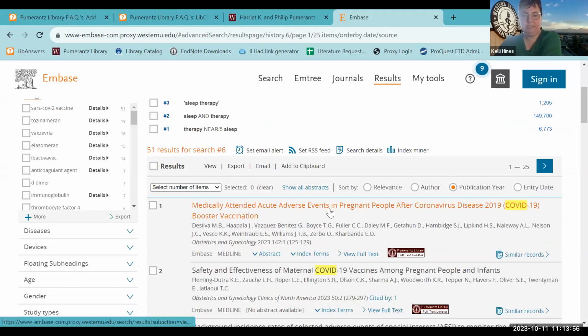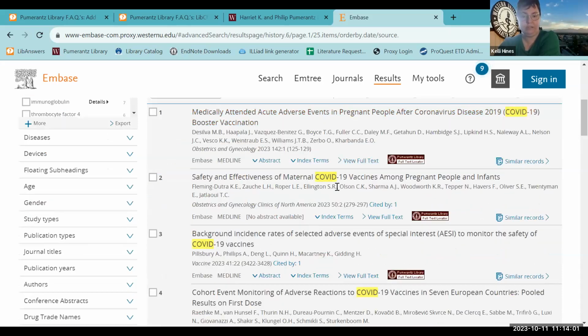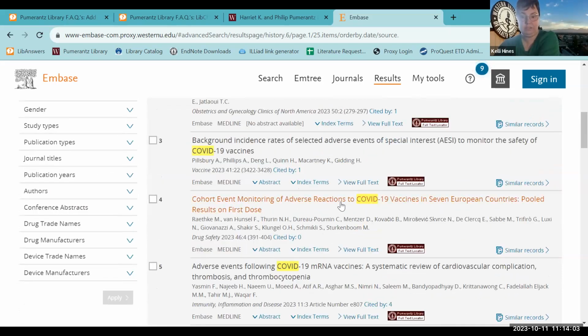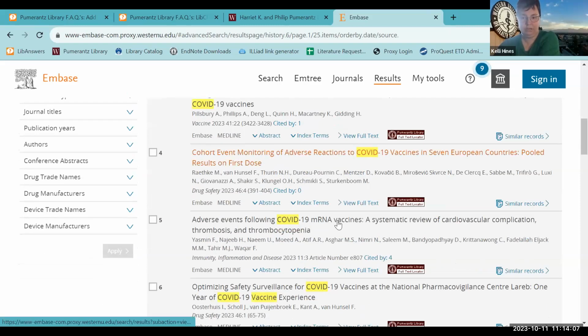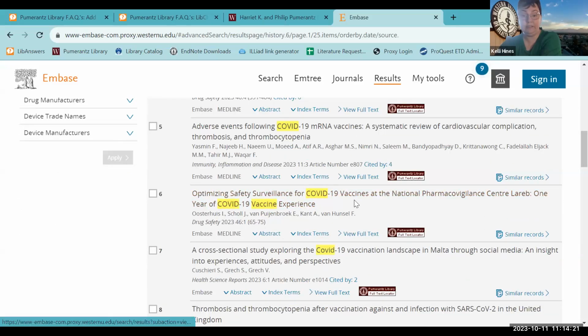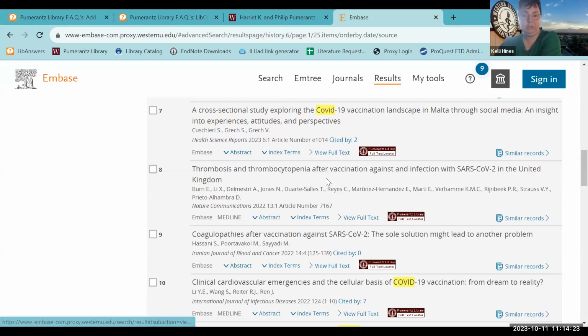And so that's an example of using that triple filter semantic search. So, the medically attended acute adverse events in pregnant people after COVID booster vaccination. Okay, so you can see the different ones: pooled results on first dose cohort monitoring, a systematic review of cardiovascular complications, thrombosis, and thrombocytopenia. So this one seems like it would be particularly relevant for you, so you would look at that as well. You could see thrombosis and thrombocytopenia after vaccination against SARS-CoV-2 in the United Kingdom.